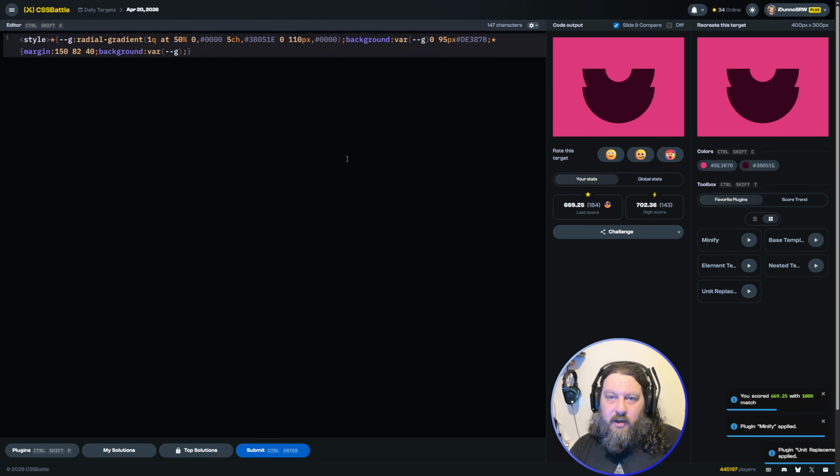So let's minify and unit replace that. I think we can get rid of that many, but it's still not quite as good as the first solution. And without a bit of fiddling, I don't think I'm going to get better than that.